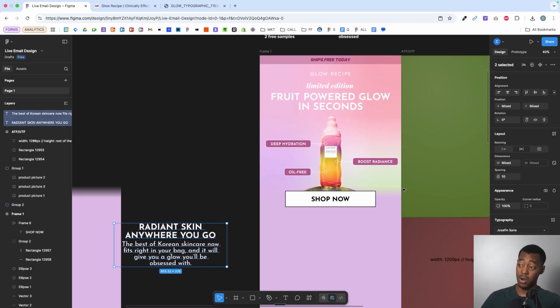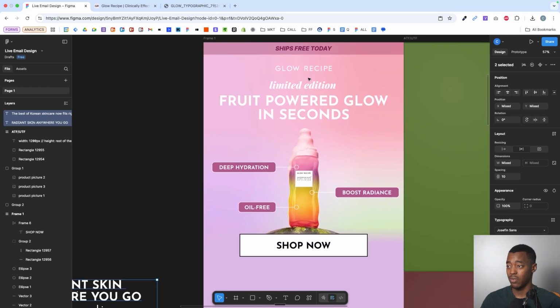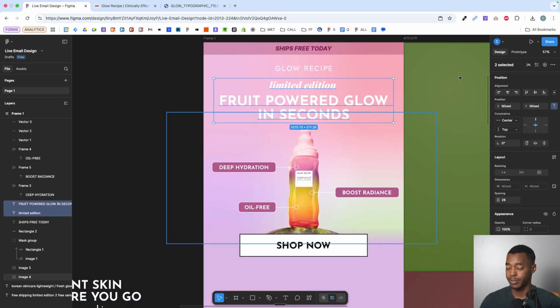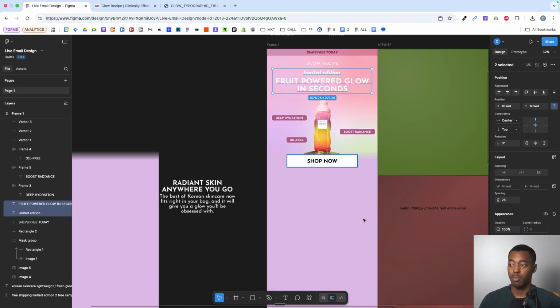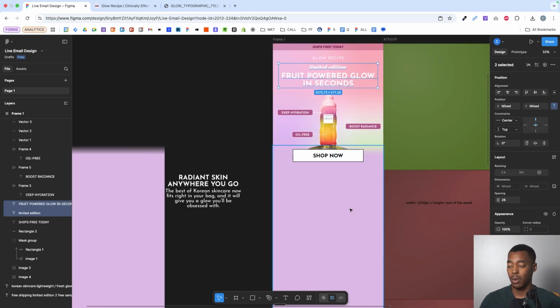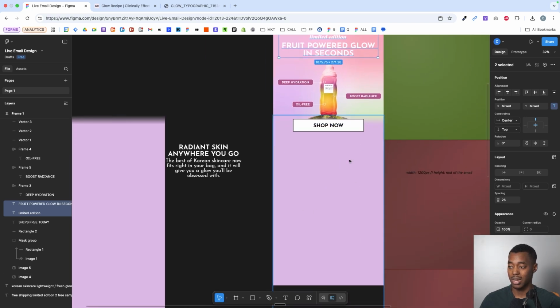What could make it even better though is because in the first section of the email we have a gradient background, we probably need another gradient background for the bottom of the email because this is a plain solid color.